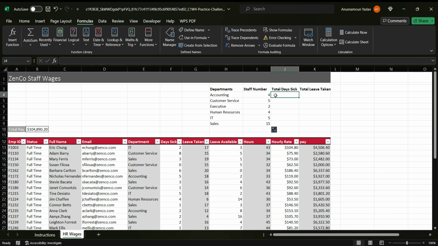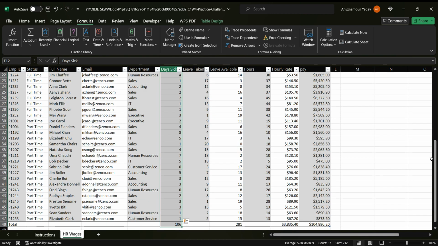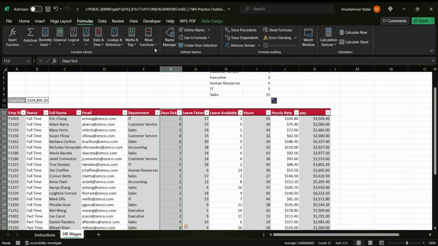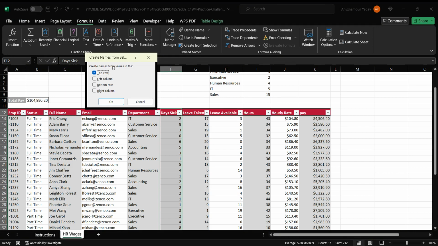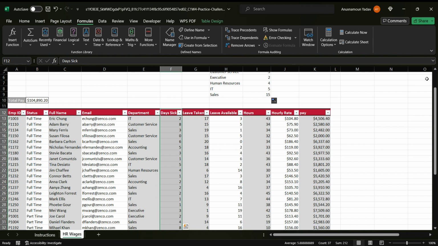For the second, we want the total days. We're going to follow the same steps. From the total days sick, we're just going to create a named range. Click on Days Sick, Control Shift Down Arrow. Go to Formulas, Create from Selection, Enter, and make sure the top row is checked. The reason we have to check the top row is that whenever it creates the named range, the name for this whole value should be the top row. Okay, so one range is created.